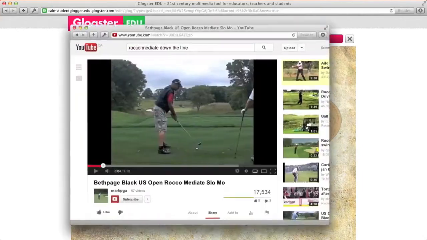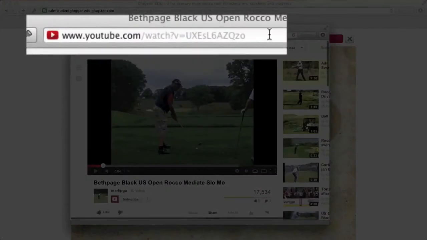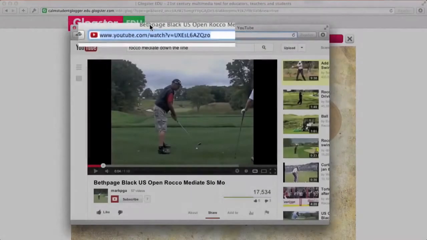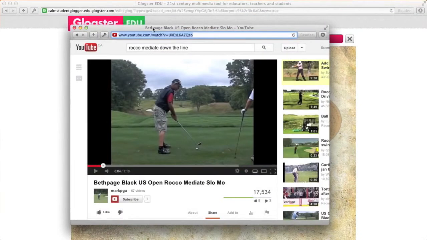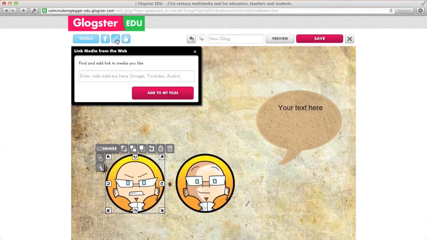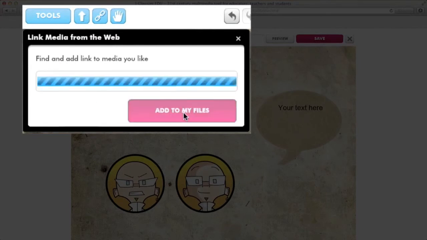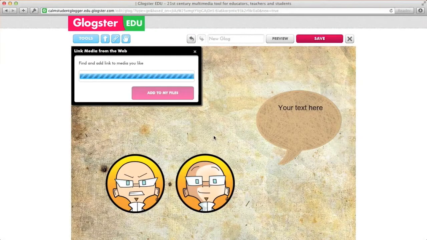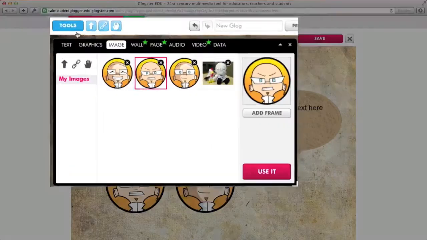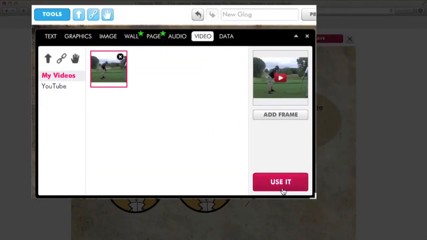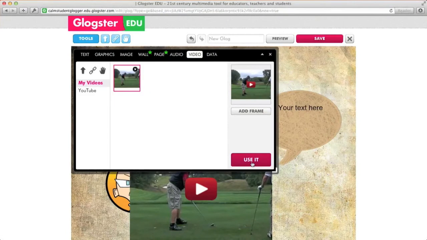Suppose you want to add a YouTube movie. No problem. Just grab the internet URL from whatever it is you want to add, then paste it in the Link Media window, and click Add to My Files. Wait a few moments and you'll see it show up in the appropriate place in your tools. You can then select it and add it to your glog.